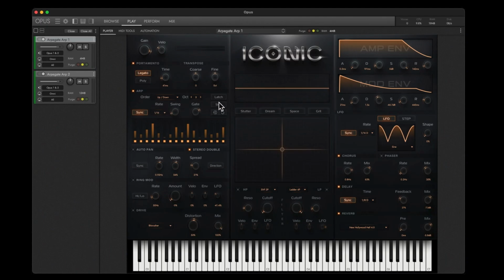Like I said, you've got latch and skip, and you can just randomize these, so you can reset it. That is randomize and create a new pattern. And you can put auto pan on as well.